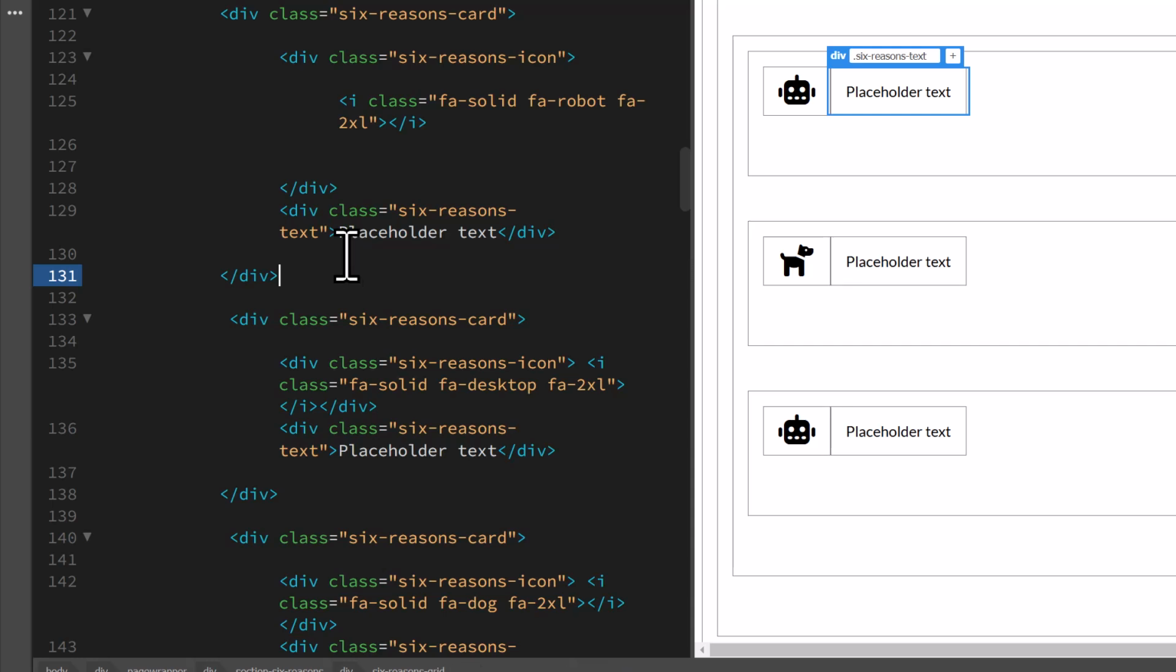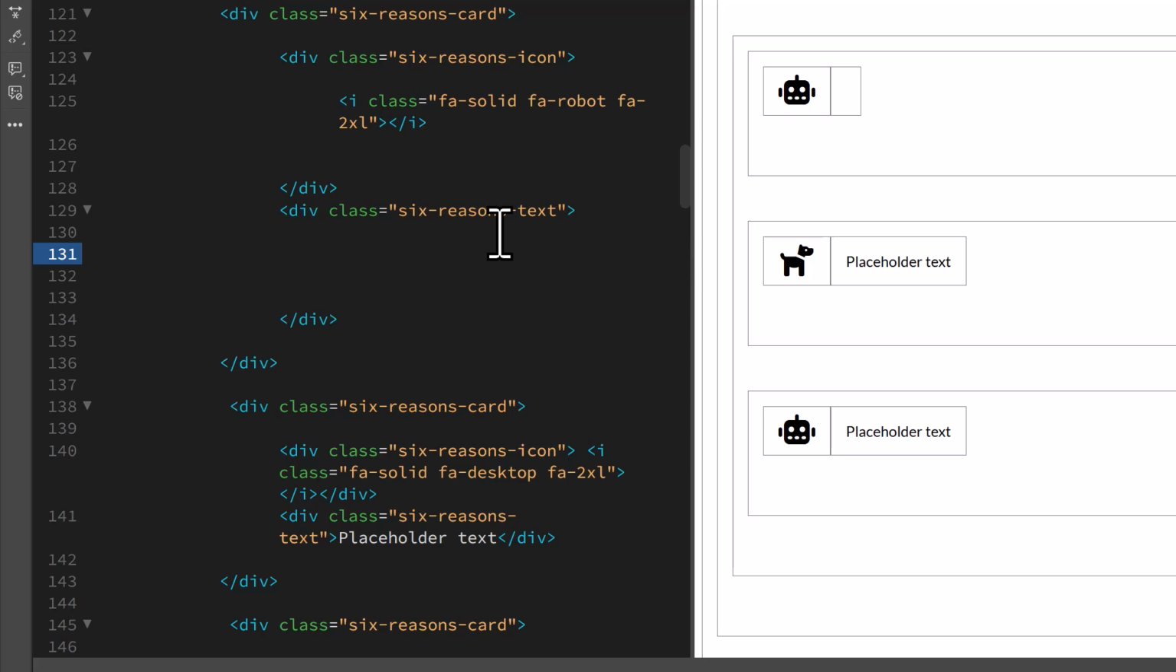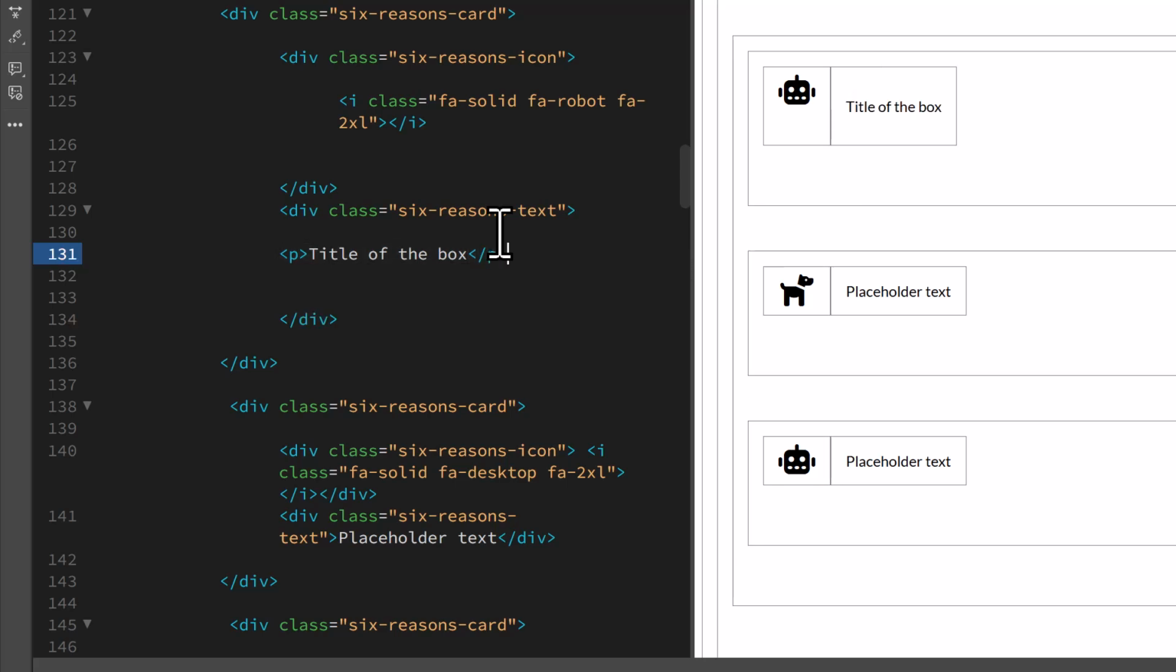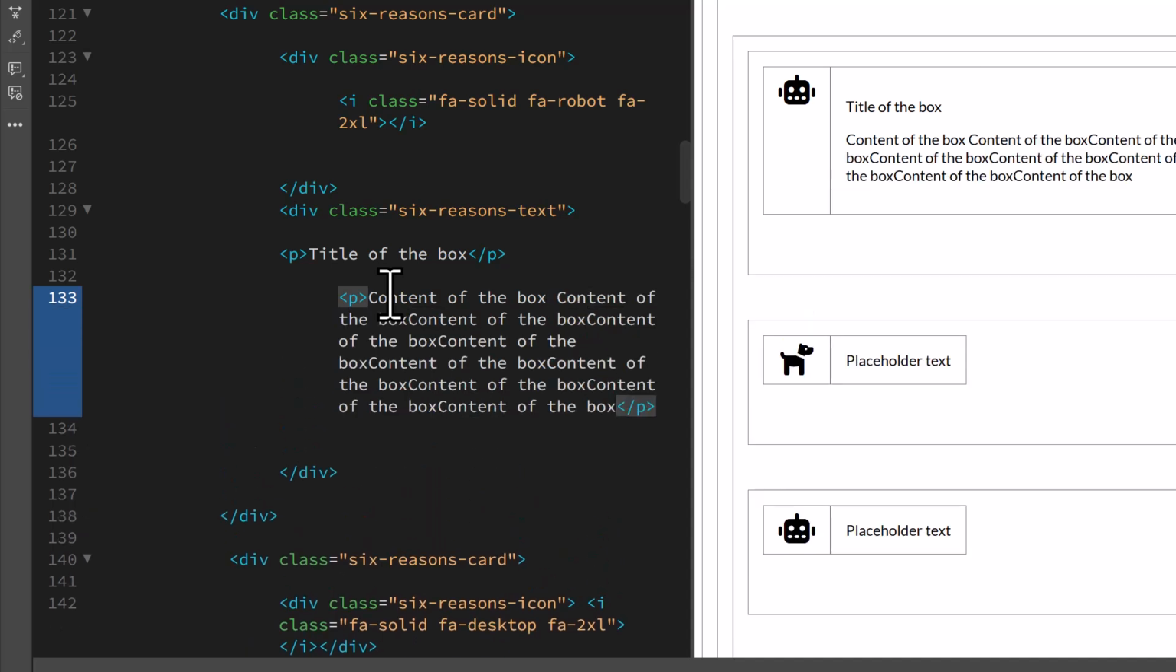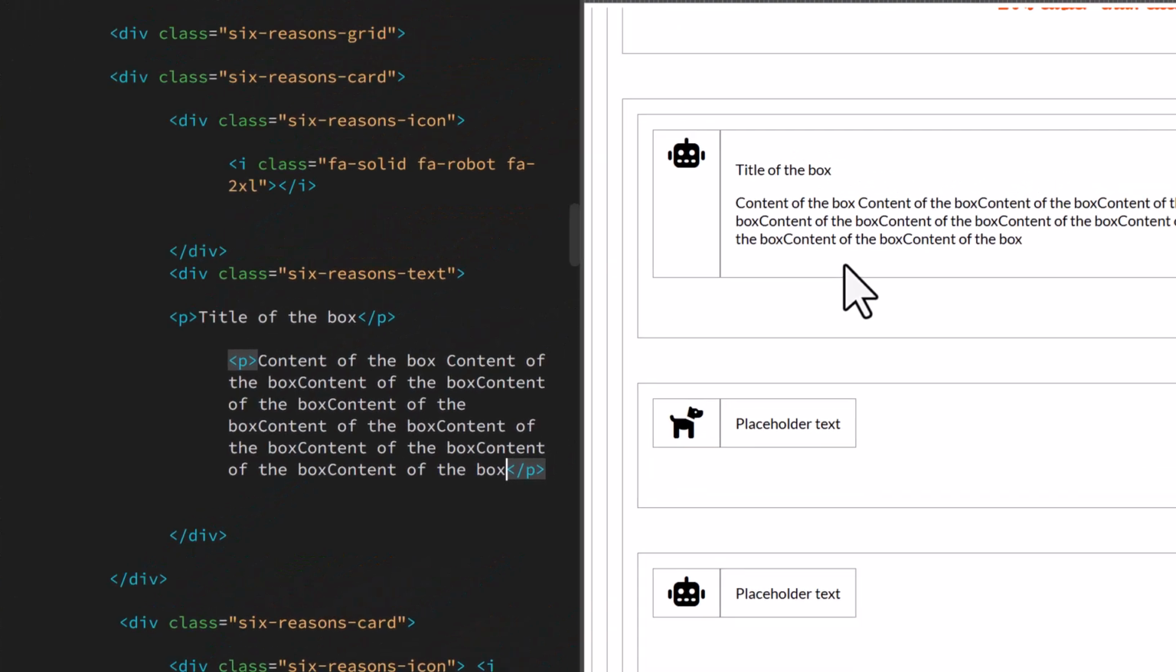And where it has the placeholder text, basically you would just swap it out with some placeholder text, just a bit of extra text to give it something to work with. There we go. And that's it.